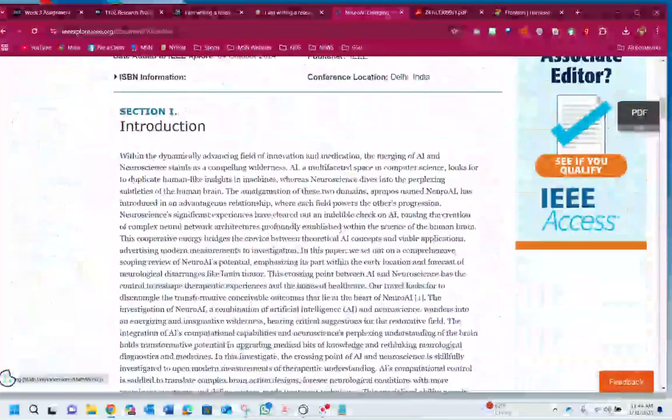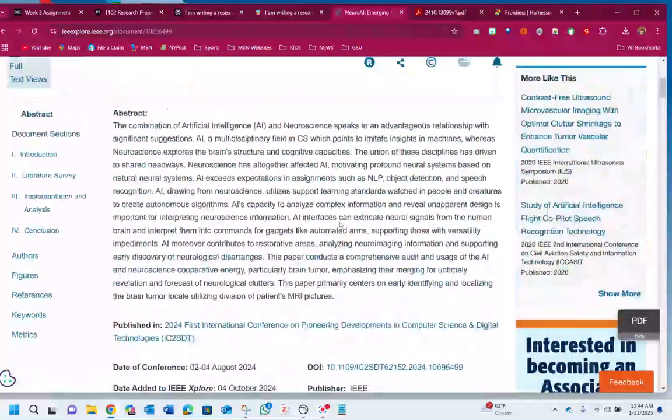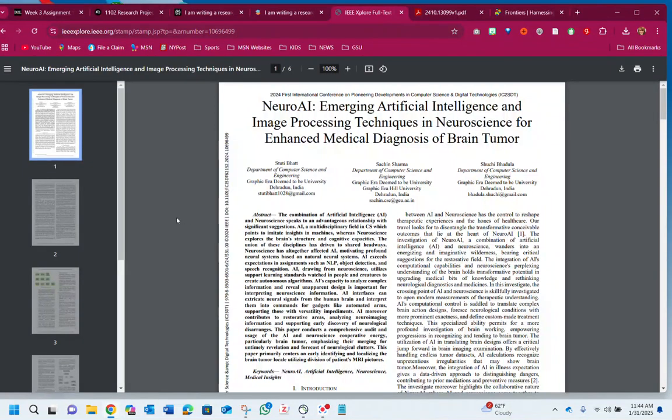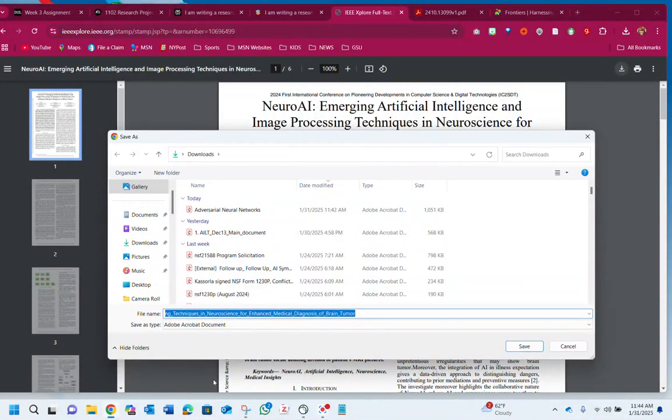Oh, look at that. I have access to it. Woohoo! Okay, now I could download it as a PDF. Yes. Now, downloading this, downloading Neuro AI. And it gave me the whole title here. That's nice. Save.